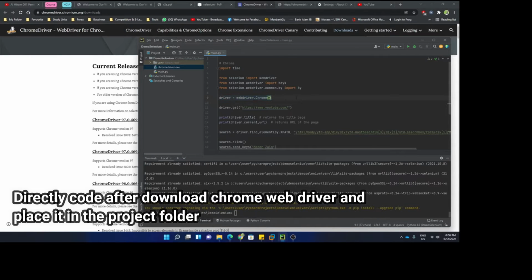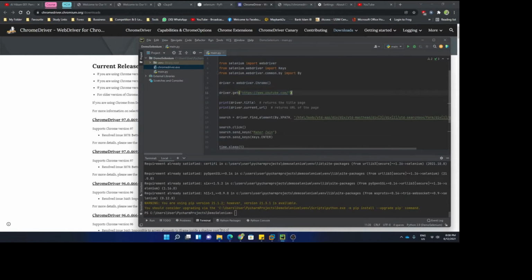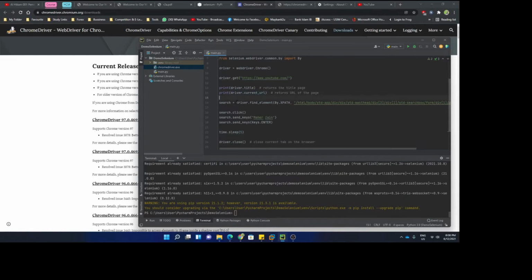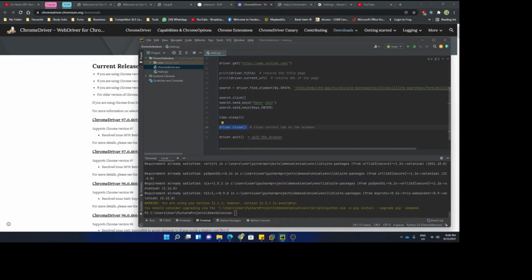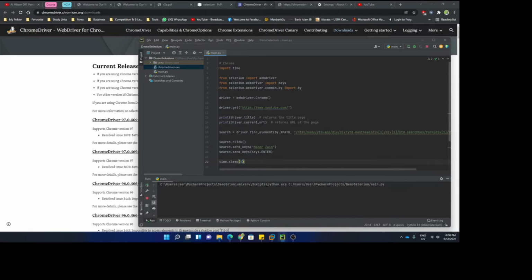This is for the WebDriver code, WebDriver Chrome. Okay, then I go to the YouTube URL. Then this will print out the title and the current URL, and then this one is the element that I want to click. So search, I send it click, and then I send the keys, and then I say enter, and then lastly I close and quit the browser. So let's try to test this.